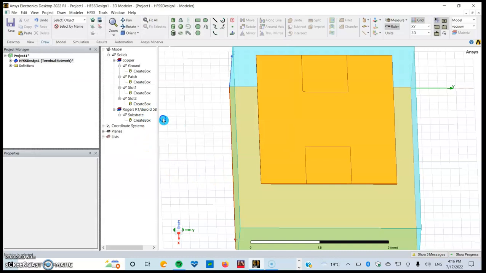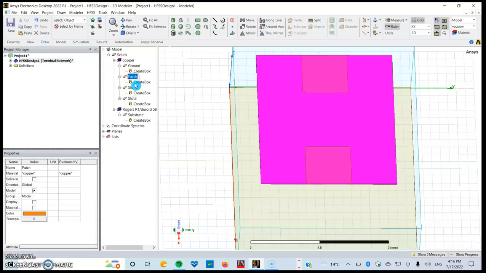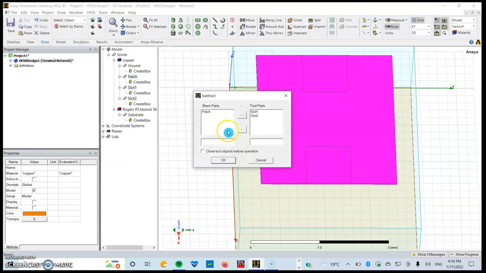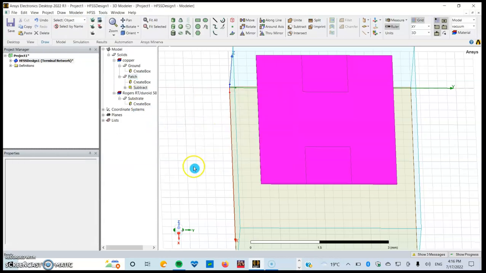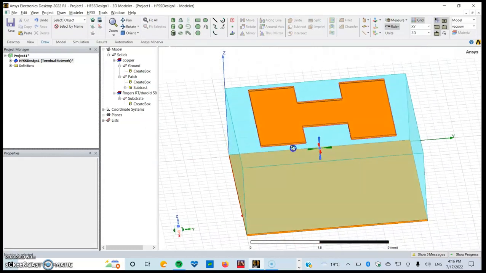So now what we should do, we need to subtract the two slots from the patch. Just hold the control button and select slot 1, slot 2, and then the patch, and come to modeler, and then choose your Boolean option. Then you can see subtract. You don't have to change anything here, just press OK. You can see it has been subtracted from the patch.